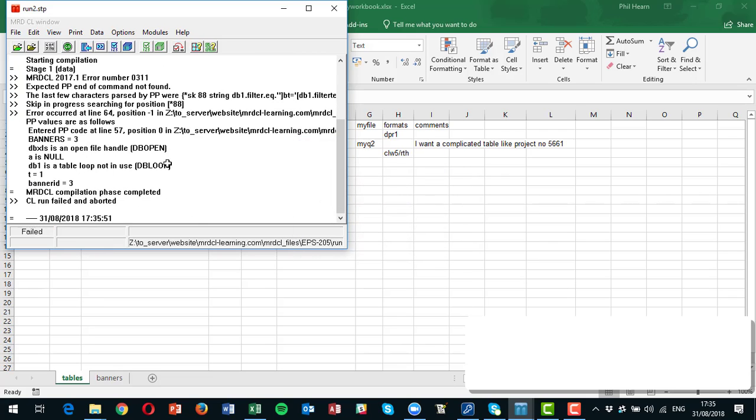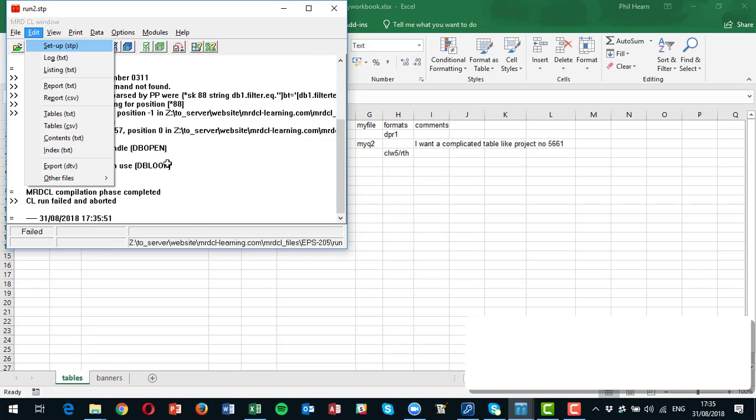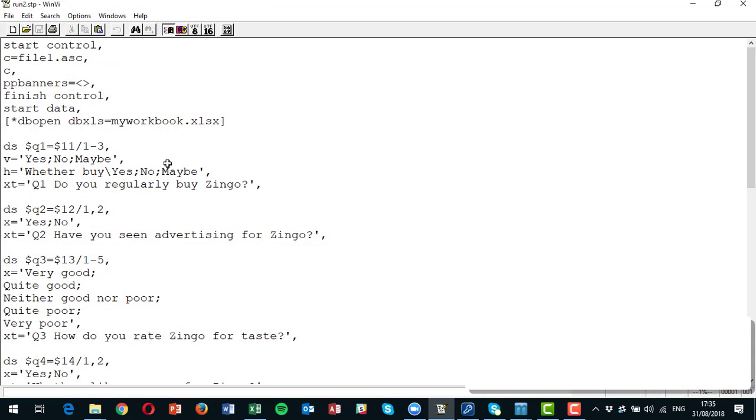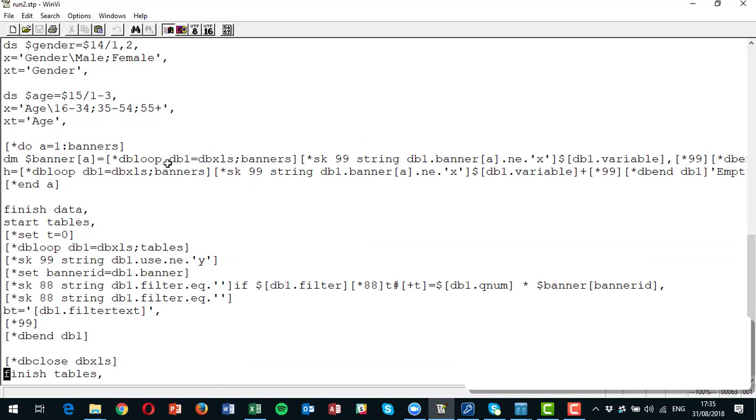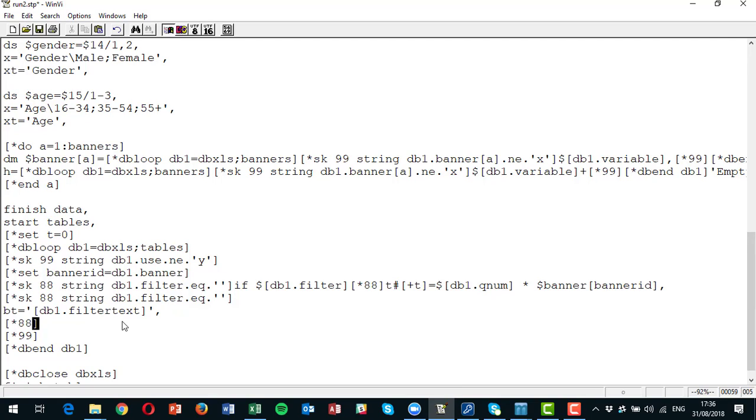Okay, so I've got an error in here now at line 64. And I think I know what this is. Okay, I haven't put a star 88 in here, so there's nowhere to skip to if we don't want the filter. So that's the error, and that's a really good debug message in there. As you can see, it's actually telling me it was at that particular line in the file that the problem occurred.